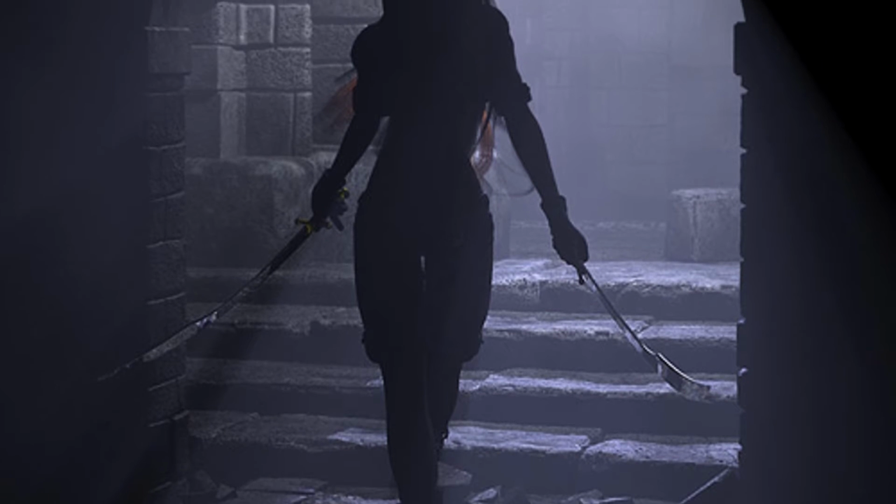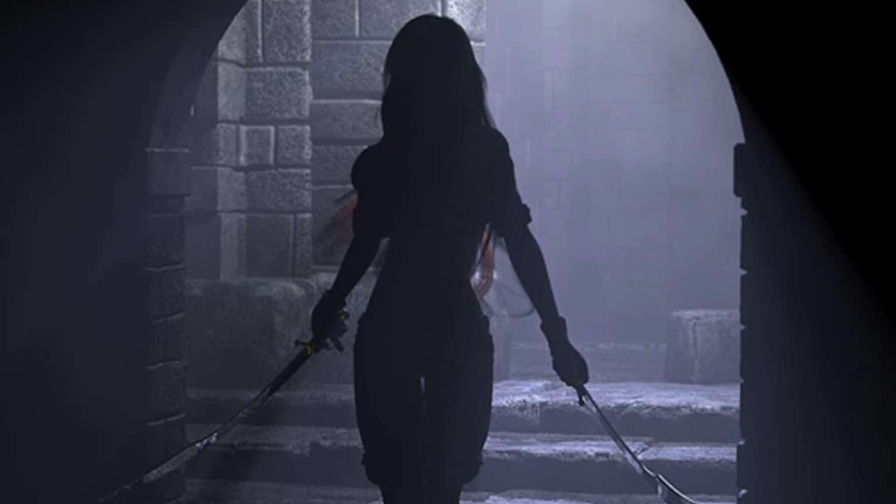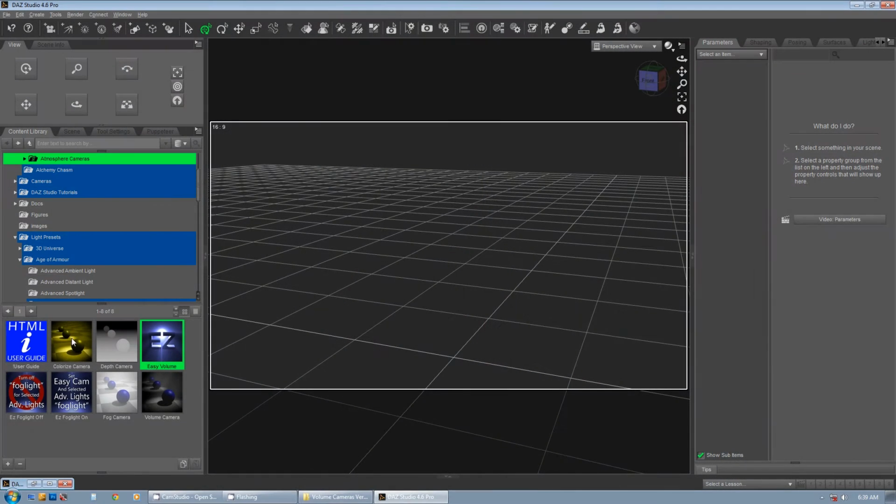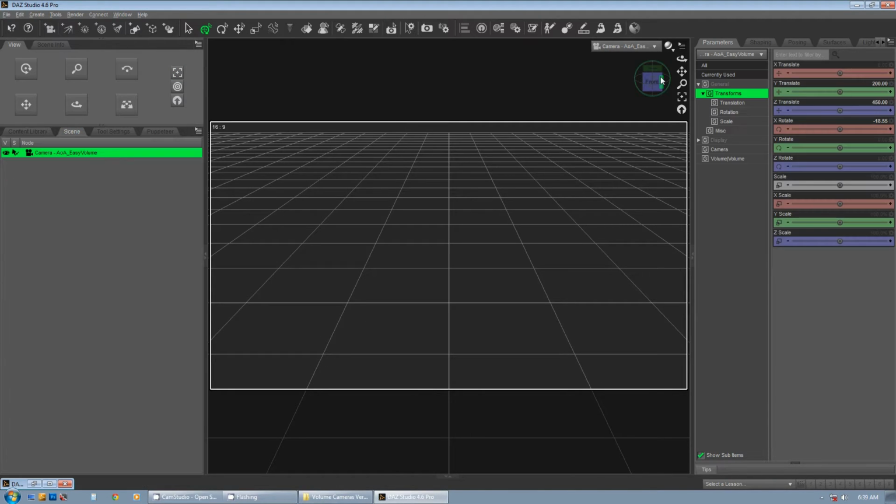For the atmospheric cameras. And all the old cameras are still there. We've got the colorize and depth and fog and volume. All those are still there, and they've been updated to fix a few bugs that crept in 4.5 or 4.6 of DAZ Studio. But the part that I'm really excited about is the new easy volume camera, and I hope you'll like it too.